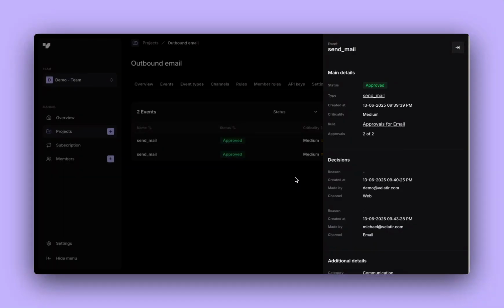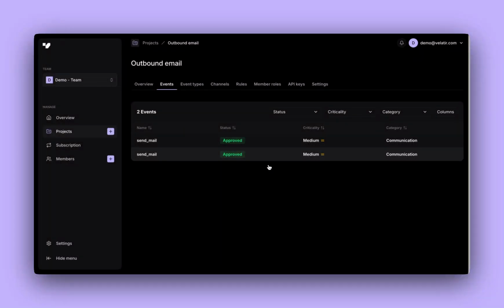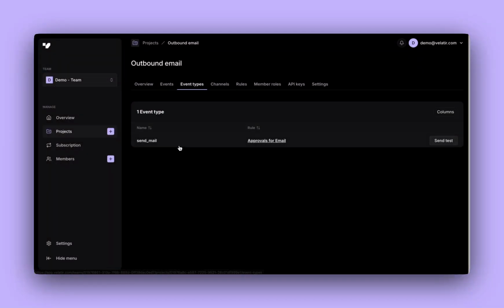Back at the event list, you'll see that the approvals changed to 2 out of 2, and now the event fired. You can look at the decision, who approved it, via email, and via web. Going back to event types, you'll see that the event type is now tied to the rule, approvals for email.